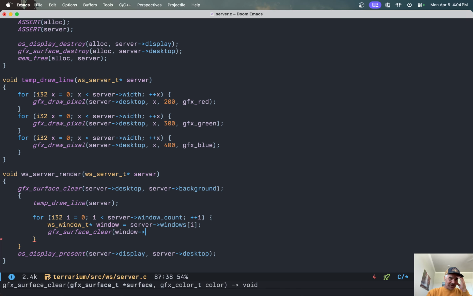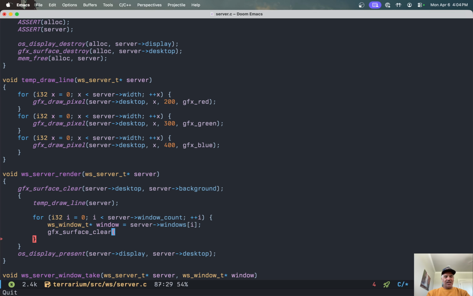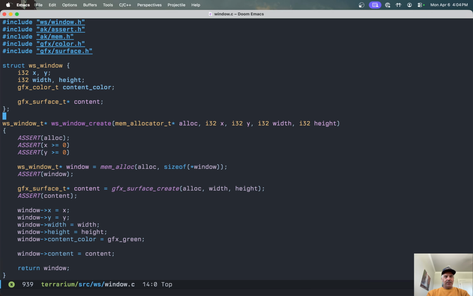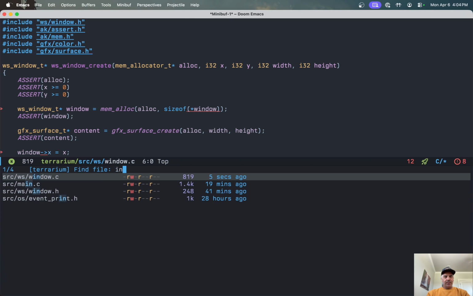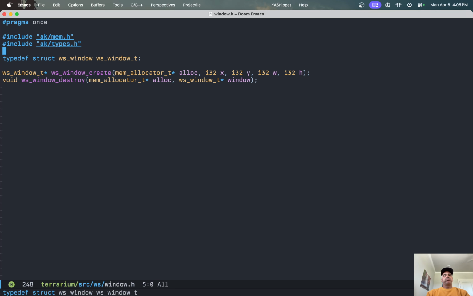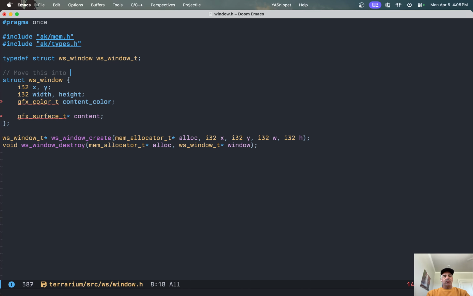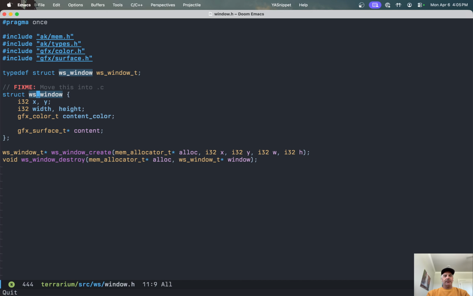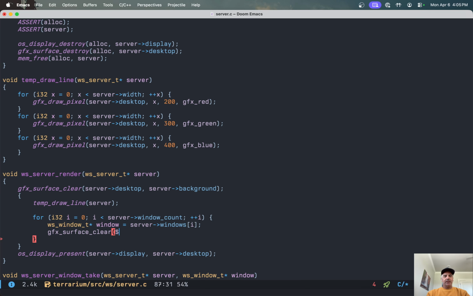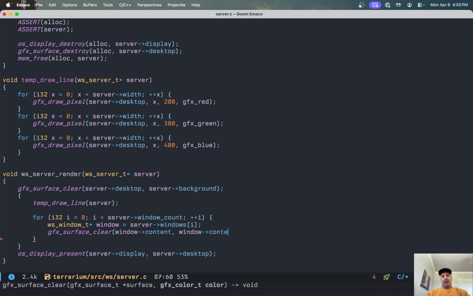Oh shoot. We don't have access to that. You know why? Because this is in here. That stinks for now. I've got to make it public so this thing can see it. And again, this is temporary. I think when we have the draw function, it's not going to need this anymore. So this is totally temporary, and we can hide all the internals. Content, window, content, color.